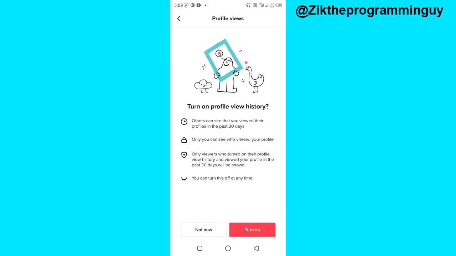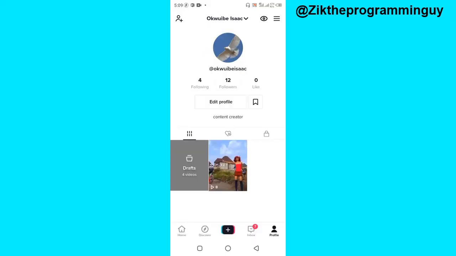All right, guys, this is how you can see who viewed your TikTok profile.